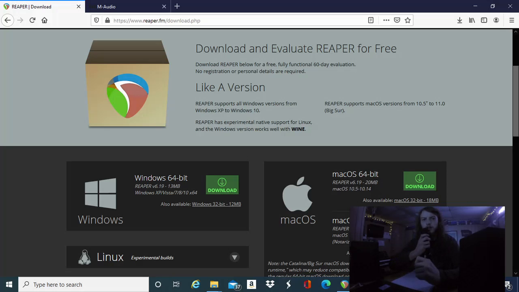Alright guys, today I'm going to take you through how to install Reaper, how to set up your audio interface, a couple amp sims that are free to get you started, how to set up your MIDI keyboard, and how to set up virtual instruments.